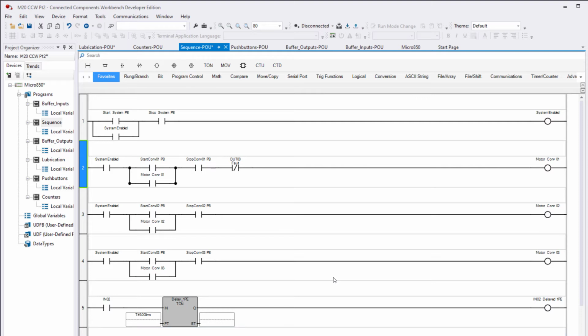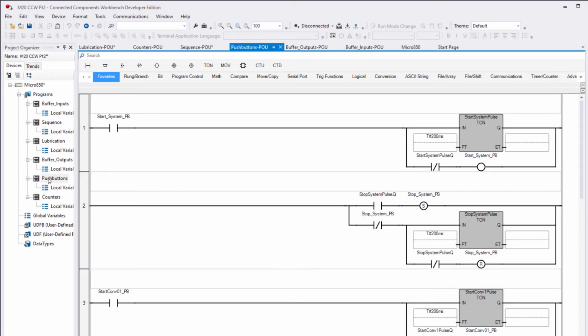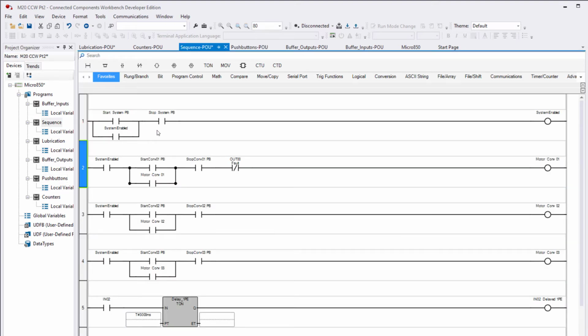I only had one loop system and it was on conveyor 1. You would duplicate that for conveyor 2 and 3 if you're going to put loop systems on those conveyors. Also, I noticed that I want the lubrication right after sequence. So buffer inputs, sequence, lubrication, buffer outputs. Now remember that this logic was there to simulate these push buttons. If you're using the simulator, you would be using real I/O memory locations.